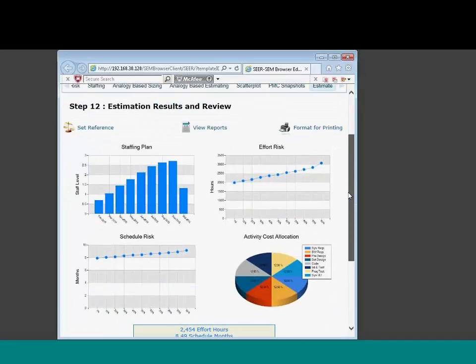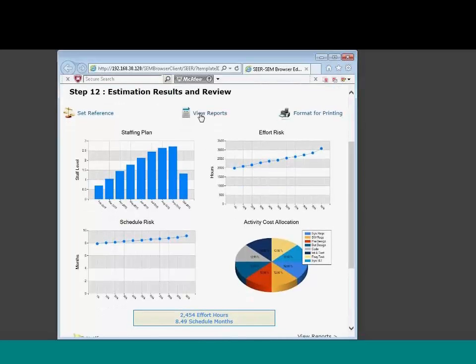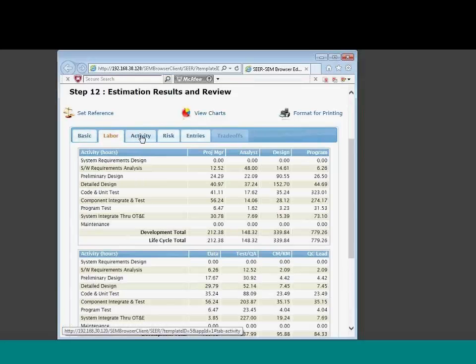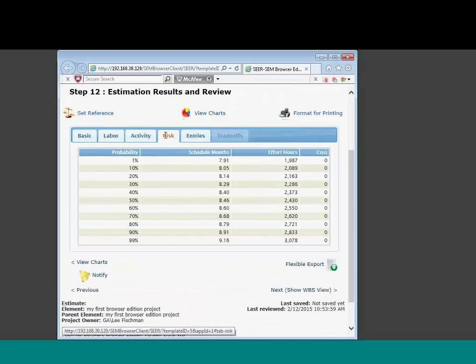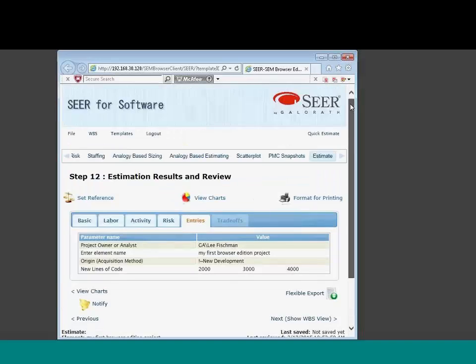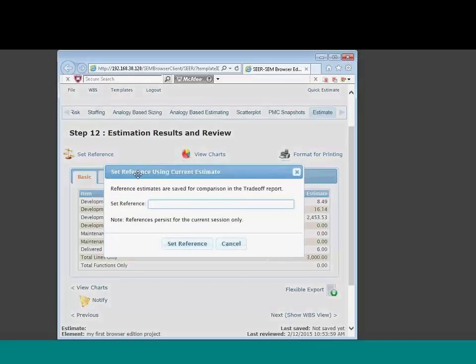We have the key reports and charts that the desktop edition has: basic labor, an activity report, a risk report, and an entries report. We also can set references in the Browser Edition just by clicking on the Set Reference link. Practically any number of references can be created.